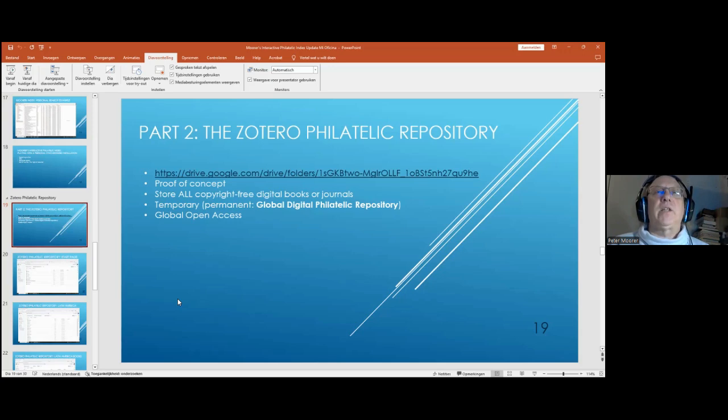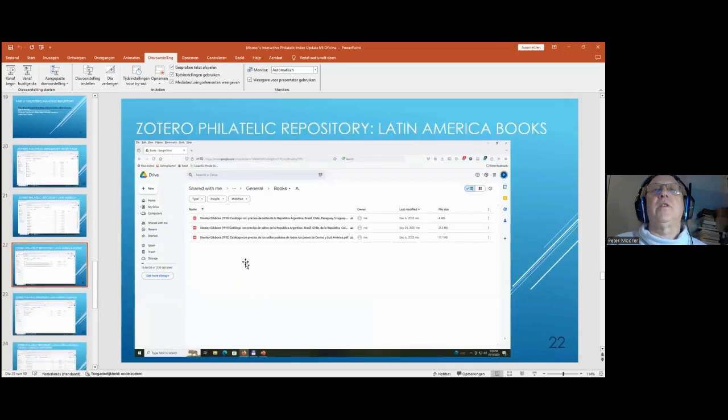And there is, at the moment, an explosion of journals that are placed online. And that's a good thing, but it is very hard to get easy access to them, to have an easy download for them. And that's why Henry and I started the Zotero Philatelic repository. And I will now show you interactively some of the things that you can do and find.